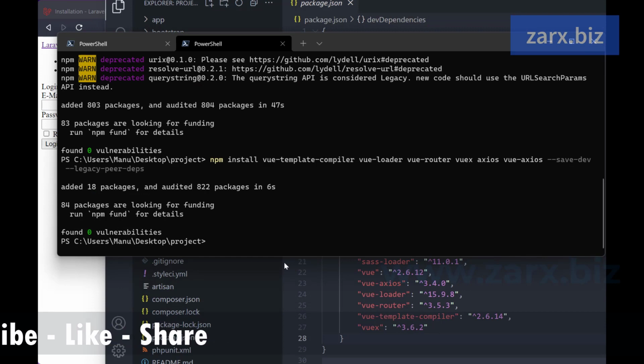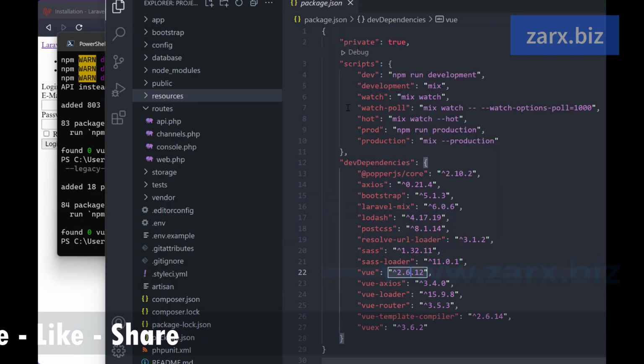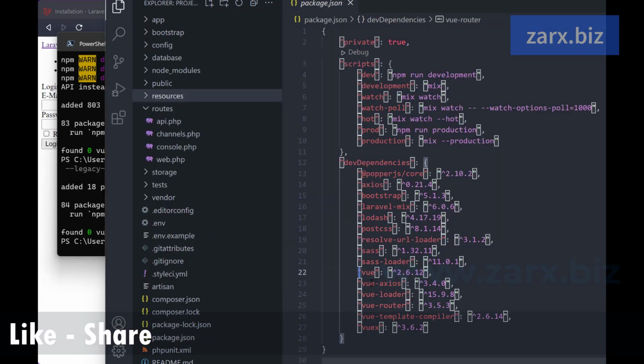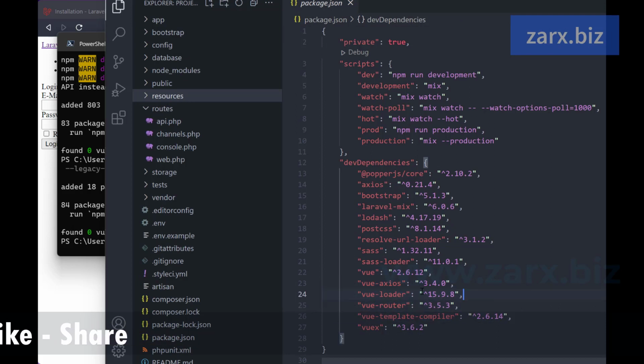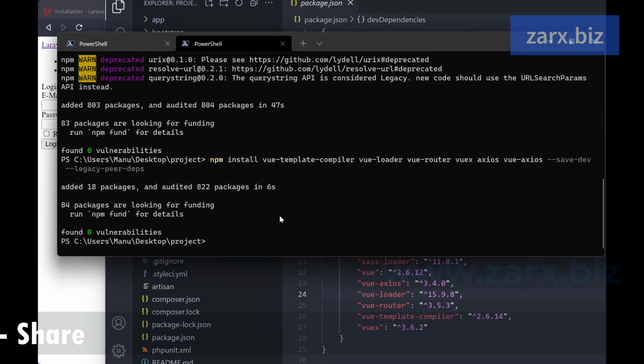Alright, packages are installed. If you go back to package.json this time, you will see that we have all these packages listed. So currently these version numbers are the latest version numbers, and so we have the latest versions installed.